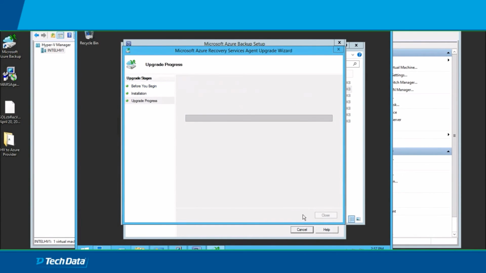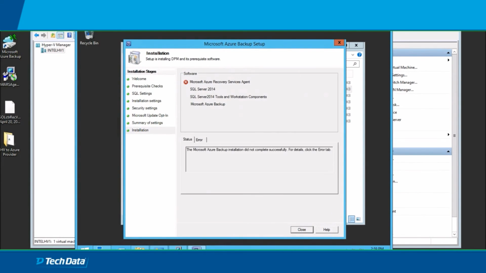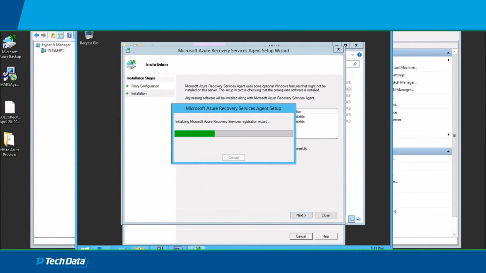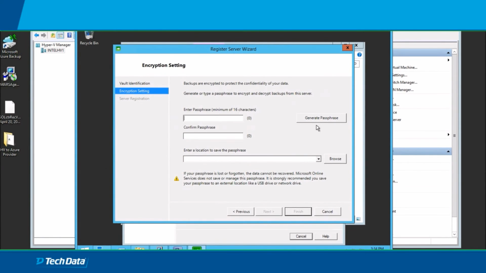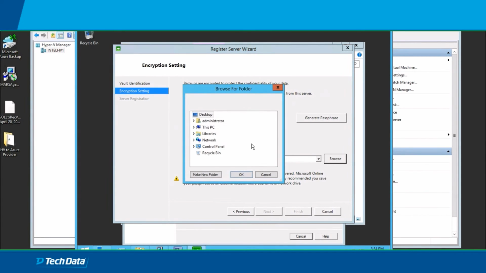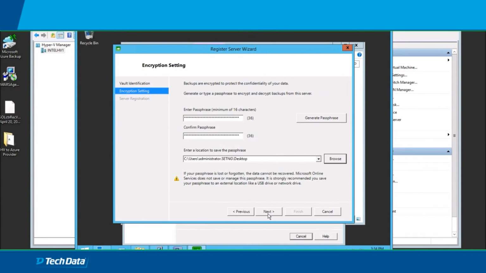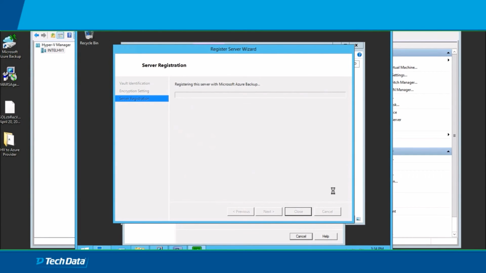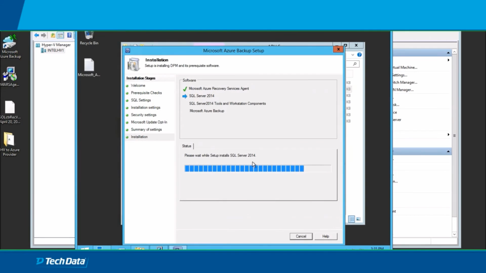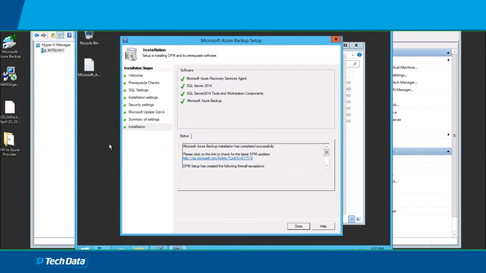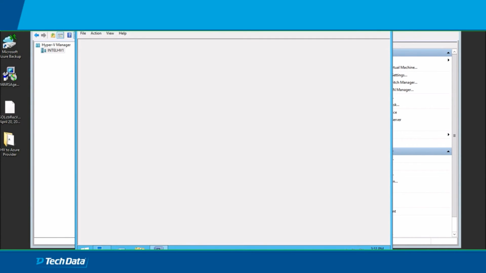Just working our way through the wizard here. First thing it's going to do is install the Azure Recovery Services agent. Go through the setup. We're going to generate the passphrase, just like before when we did it for an on-site machine to Azure. And we're going to complete that process, install our product, close that, and we're good to go.